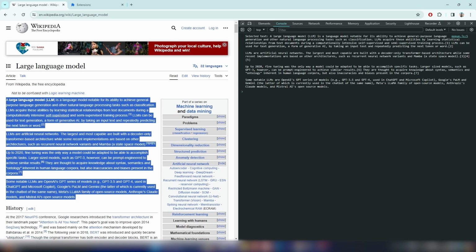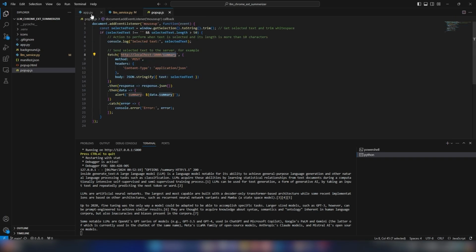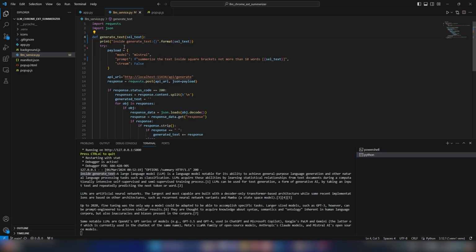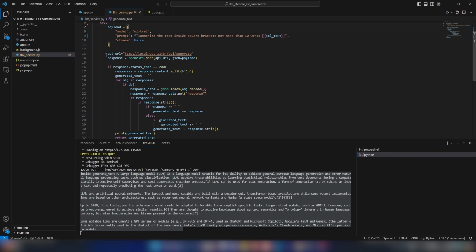And the moment you select the text, we can see that popup.js has worked. And we can see the logs here. We can see that the Flask API function has also worked fine. The calling of summary has worked. That's why the control has reached here, and you can see inside generate text. That means the LLM service generate text also got executed. So basically this has also executed. That means this whole request to Mistral is also done.